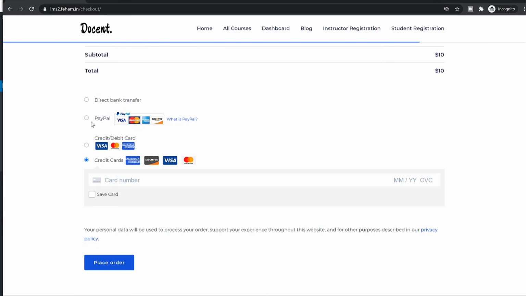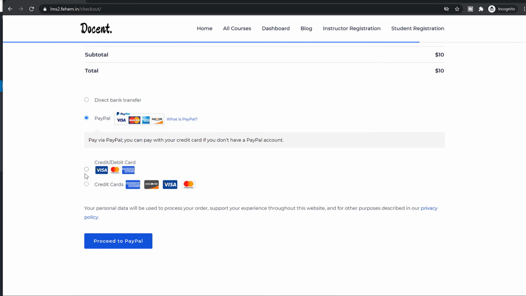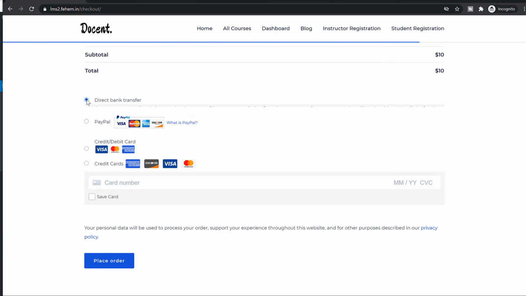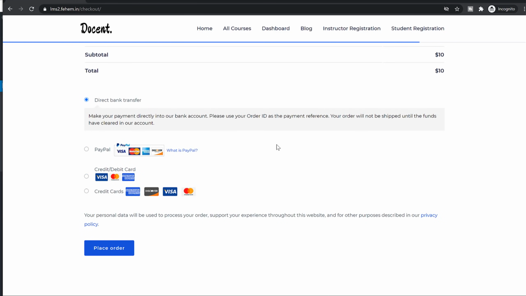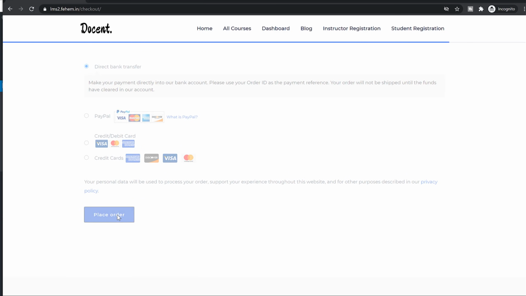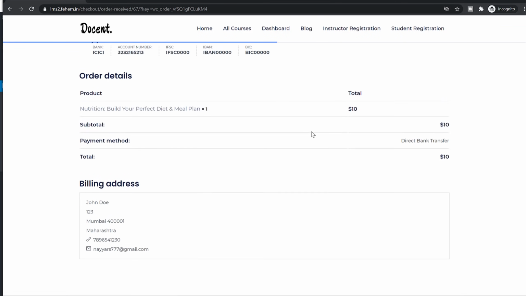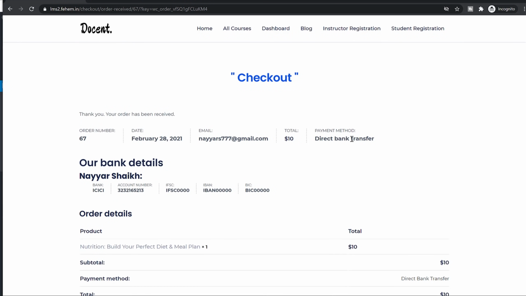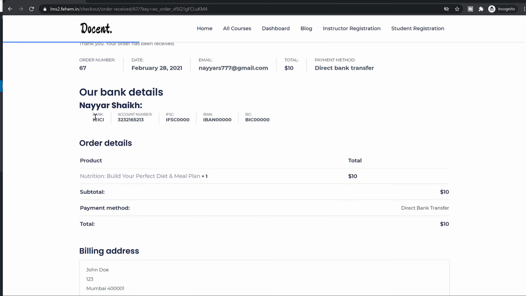you just have to select the payment method, whether you want to make payment through PayPal, through credit card, or through direct bank transfer. I just want to select direct bank transfer because I don't want to send this money to myself. After that, the customer or the student can click on place order. They will see that this order was placed. They can see all the order details. Now this person will see the bank account number and all. They will have to transfer this money. Obviously, if they select Stripe or PayPal, payment will be done automatically.